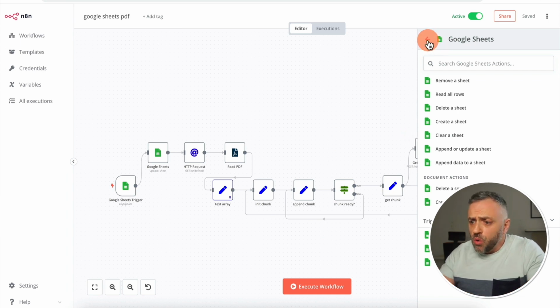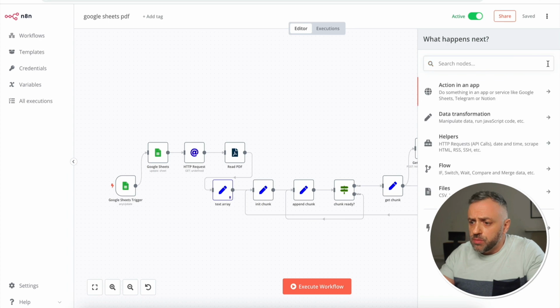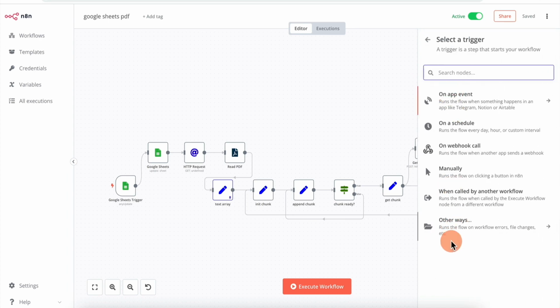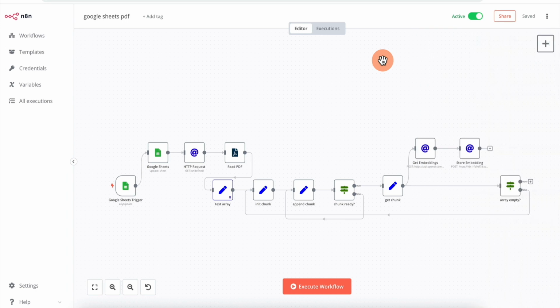And you have all kinds of interesting triggers when it comes to N8N. So if you come over here, I can add another trigger. And so these are the various triggers that I can set up. It could be a webhook call, a schedule. It could be a specific trigger with the app like I have here, which is a Google Sheets trigger. I can have a manual trigger, all kinds of interesting triggers.